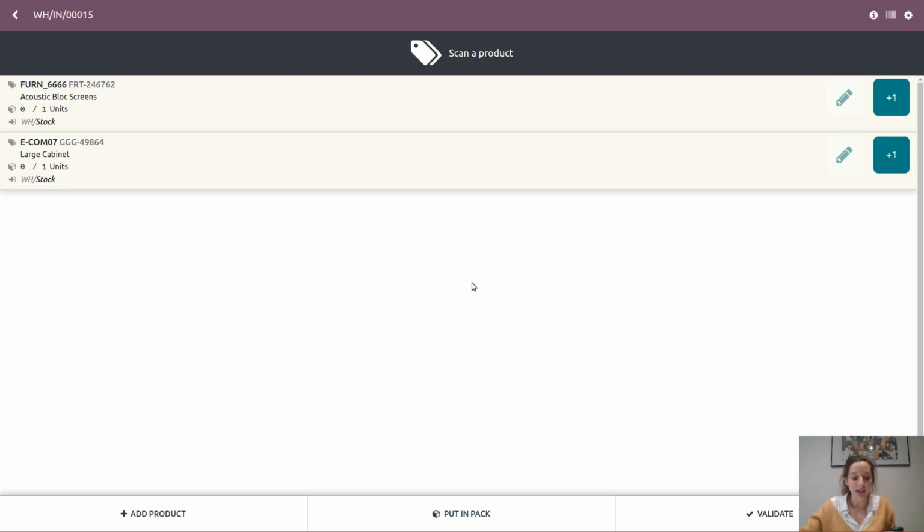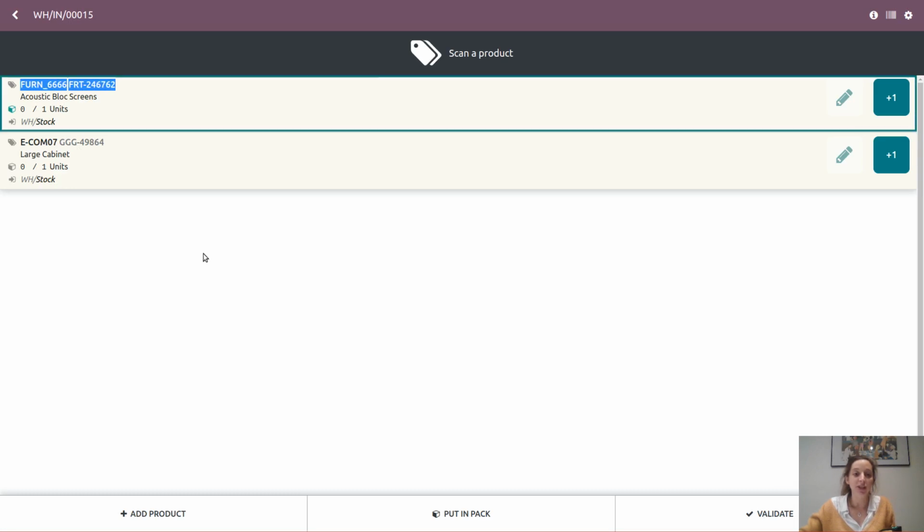For that one, I will first show you that you have here two different references. One is your internal reference, and the other one is in fact the supplier reference. It's really useful to have both side by side. Like this, you are sure that the product that you have in hand is the correct one. So this is the first thing that I wanted to show you, and now I will process my picking.